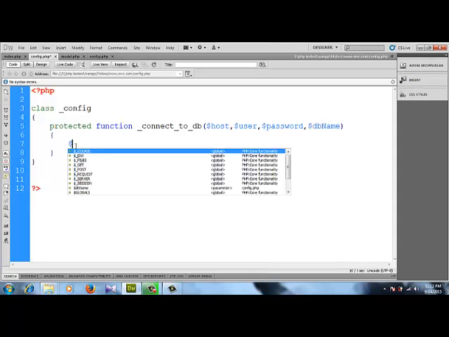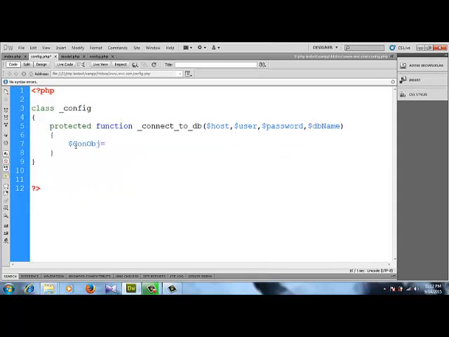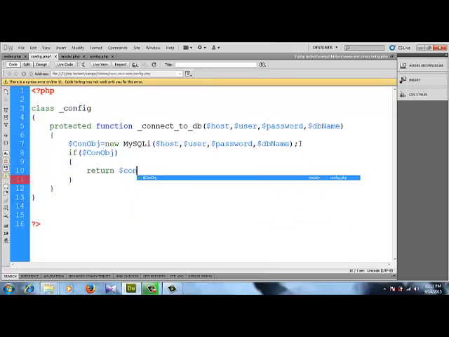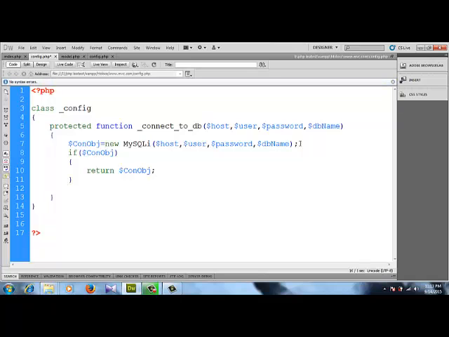So $connection_object is equal to mysqli_connect. This line will connect with our database. Here is the host name, the username, the password, and the db name. Now if $connection_object, then return $connection_object. Else, here we are creating code for the error page.